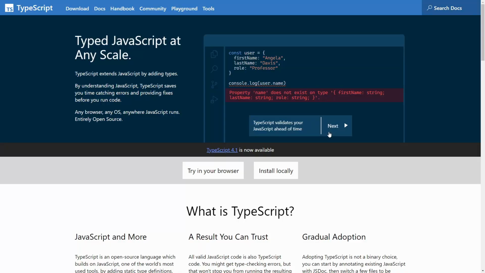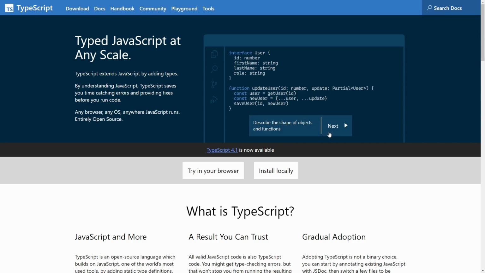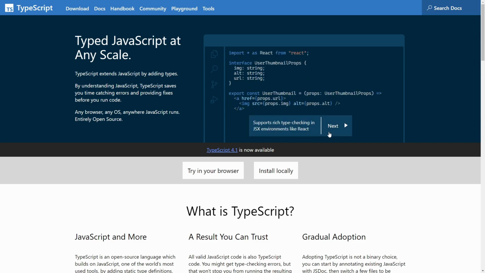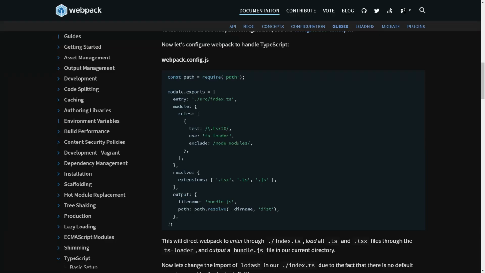The first missing element is TypeScript. This is something I considered adding, but I'm going to do it as a separate video sometime in the future. This would add type safety on top of what I already have, which would make the framework even better, and it's super easy to add with Webpack, as you just say that it should compile the TypeScript files to JavaScript before it's handed off to Babel.